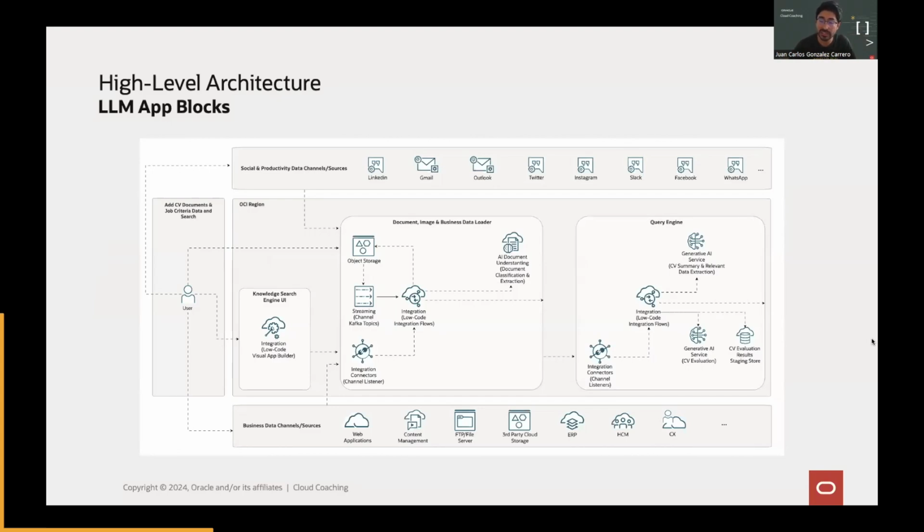In the case of CV evaluation, those CVs, as Christina said, could come from LinkedIn, for instance, or social media channels. It could come from an external in-house web application, from a content management system, from an FTP server or file server, from third-party cloud storage like AWS S3, Google Cloud Storage, or Azure Storage, or even from a recruitment application.